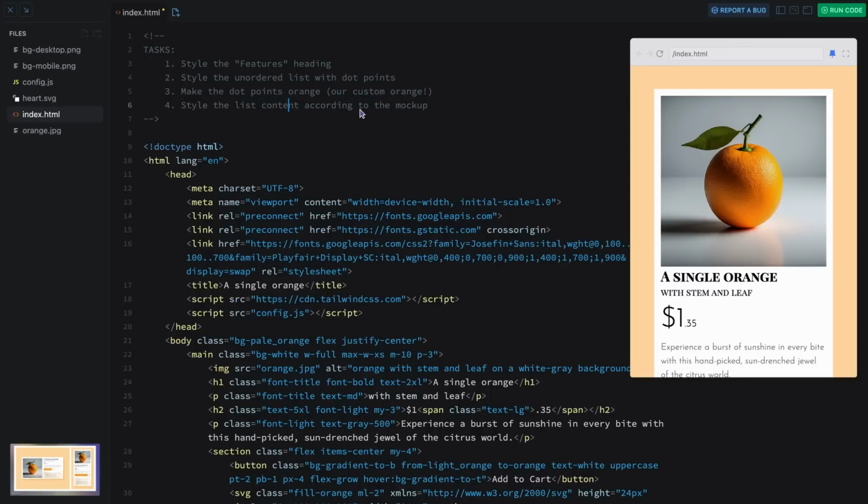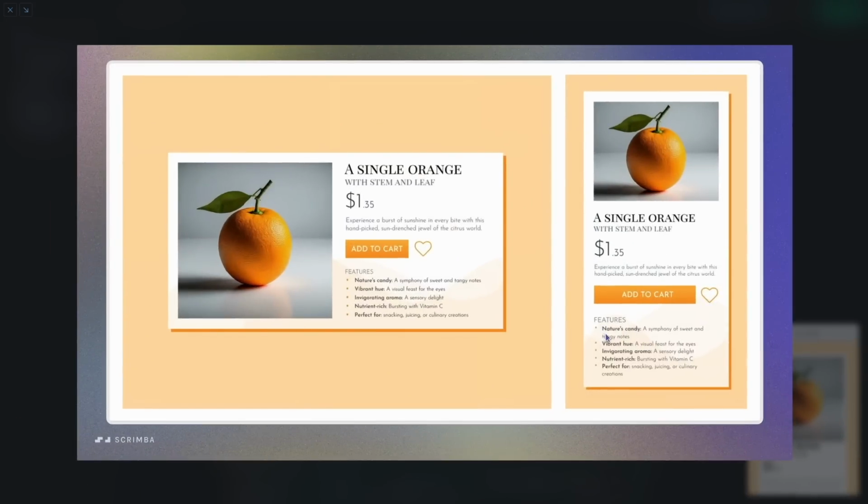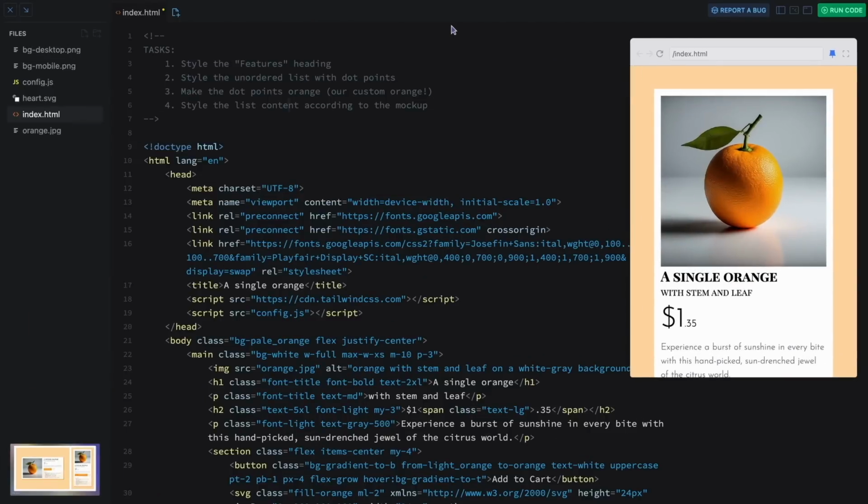And finally, style the list content according to the mockup. Be sure to have a look at size, weight, and color of the text in the mockup. So, off you go and I'll be here when you get back. Welcome back. Let's walk through one solution together.